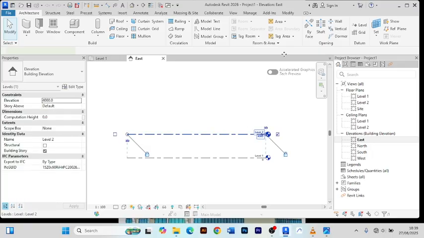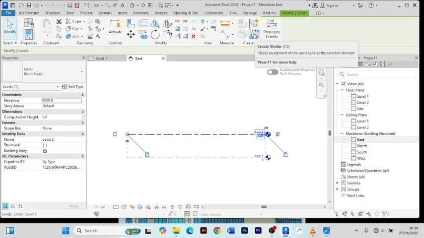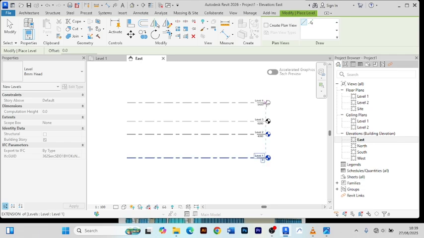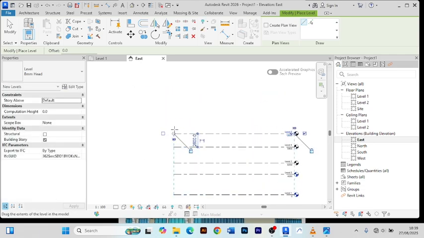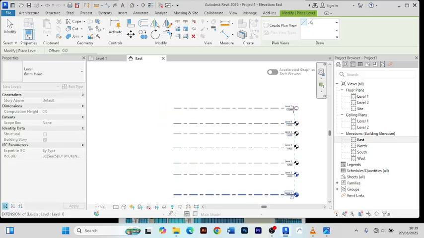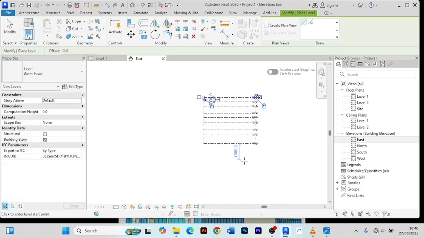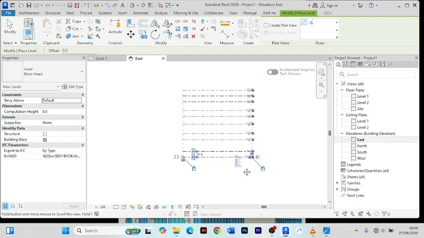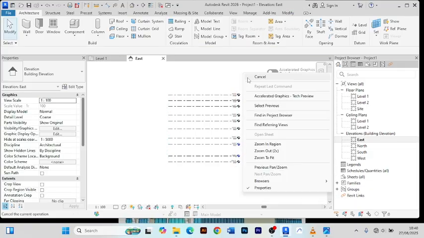Now I'm going to click on one level. I'll come to this create similar. I'll simply start creating like that. Like that. We have 5 so far. That's 7. That's 8. That's 9. We need one more down here. That will be the foundation. So now we have created our levels.